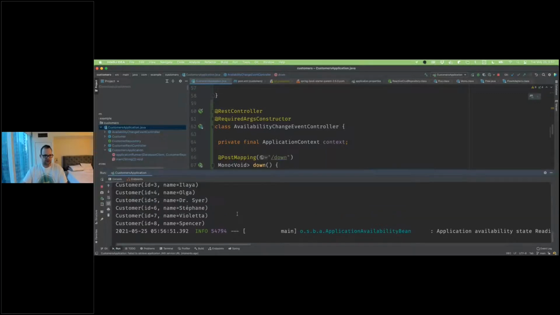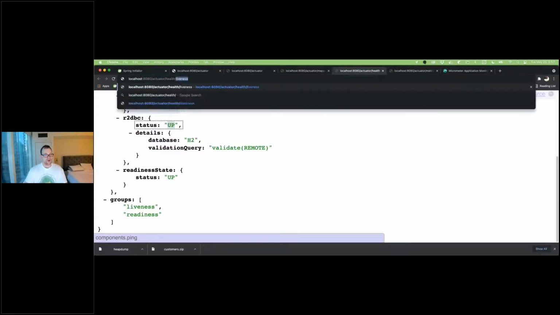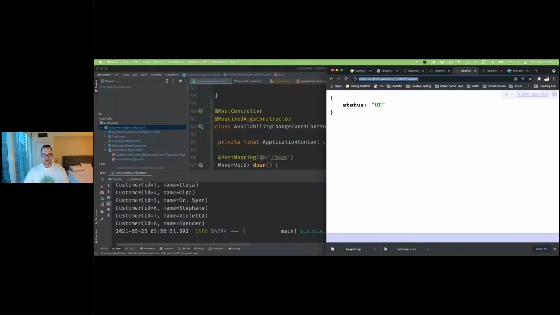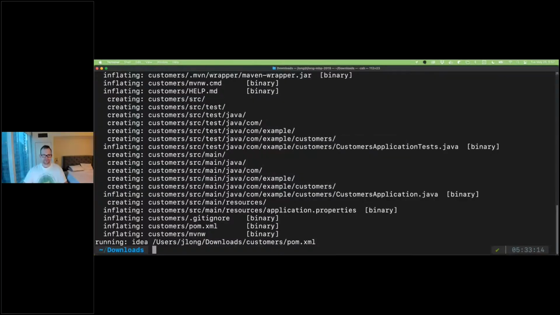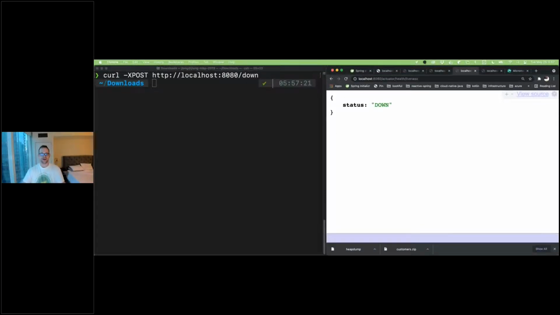Okay, so let's look at our endpoint here. Here's the Actuator health endpoint. Let's go to liveness. Okay, so it says up. Good. So now we say curl localhost:8080/down, and then you can see it says down over there. I made this, and then I went over here and I refreshed. So it's very, very easy for your application code to signal that the service is sick, that something is wrong.